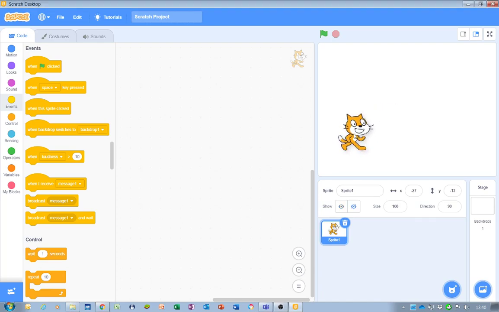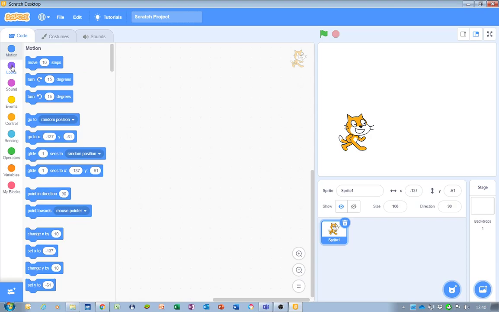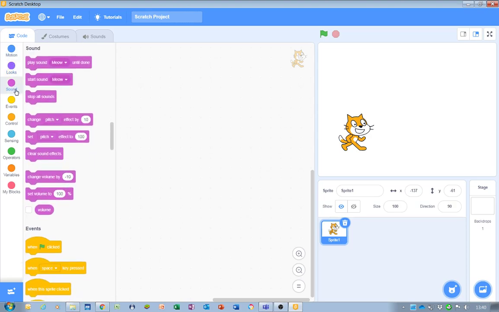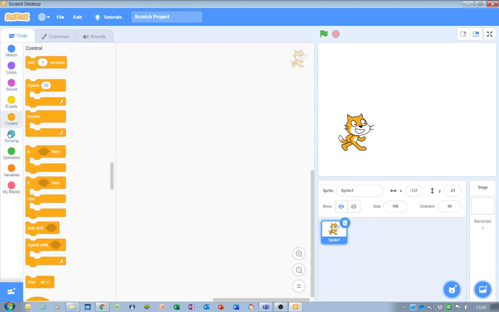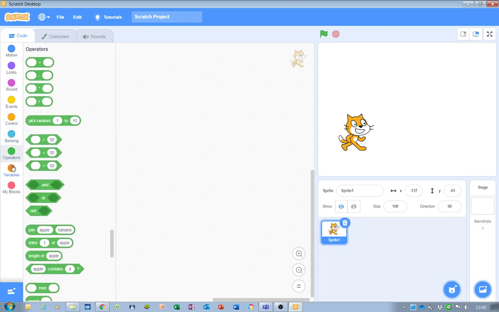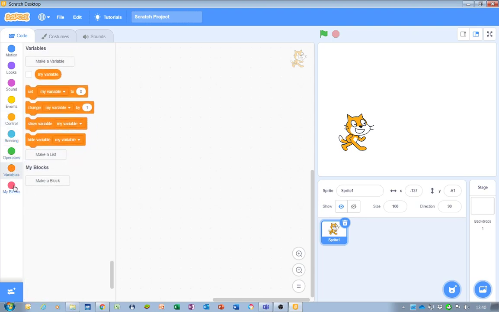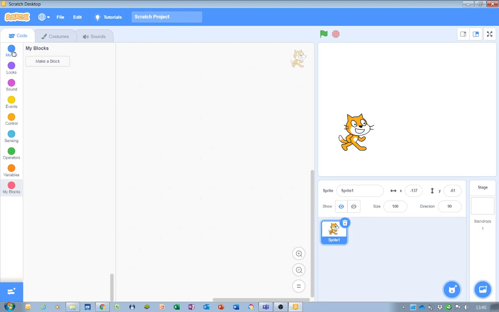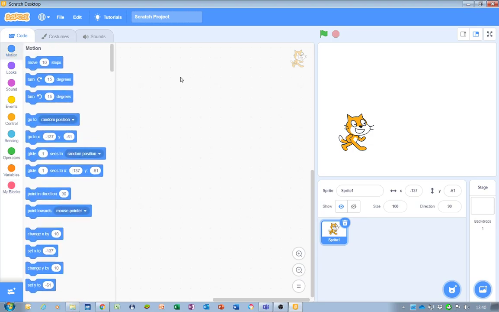Now, one of the first things that people ask me is, how can I move this sprite around? Our sprite sits on a stage, and here we can have loads of instructions, and you can see here we've got loads of code blocks. So we've got things like motion, looks, sound, events, control, sensing, operators, variables, and I can even make my own blocks to do things.